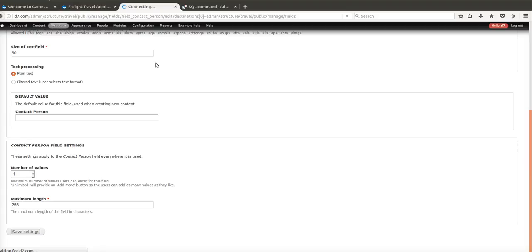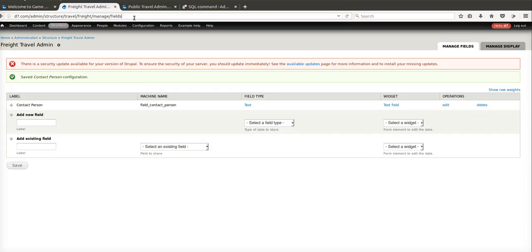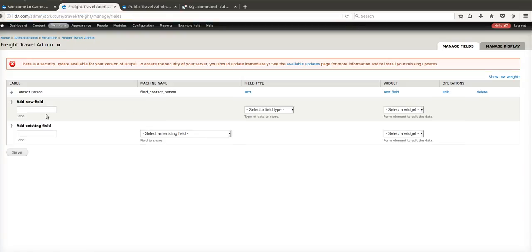I have seen people adding the same fields for different requirements. The field is the same and the purpose of the field is the same, but they have been added at many places, which actually is a performance hit. It is always recommended to reuse the fields to increase performance. So we will do the same thing for freight also. We will reuse the contact number field which we have added for the public bundle.